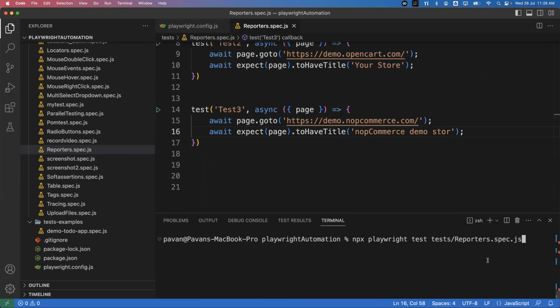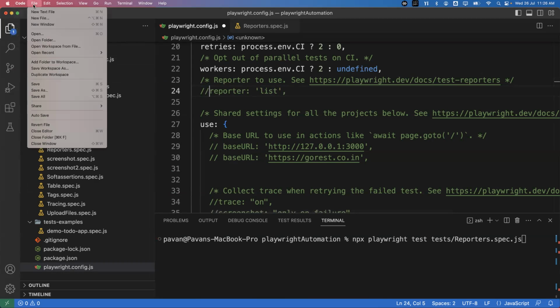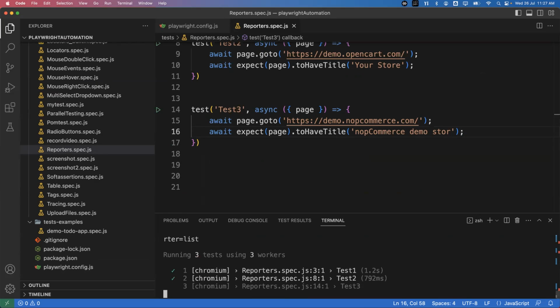Suppose you want to generate the same reporter using the command line. What you can do is comment out the configuration file, save, and go to the terminal. Apart from this command, we have to additionally give --reporter, a space, and list, or you can specify equal to list. Equal to or space, both are allowed. So --reporter=list will also generate the list reporter.